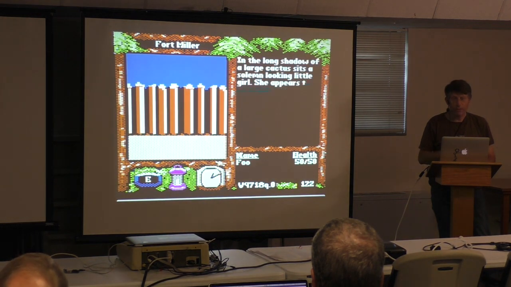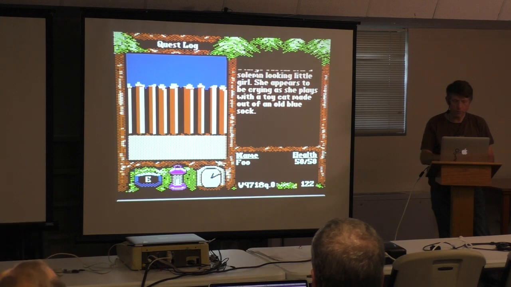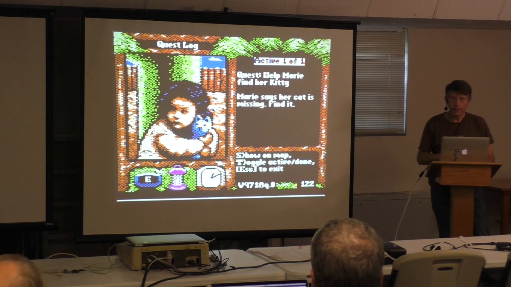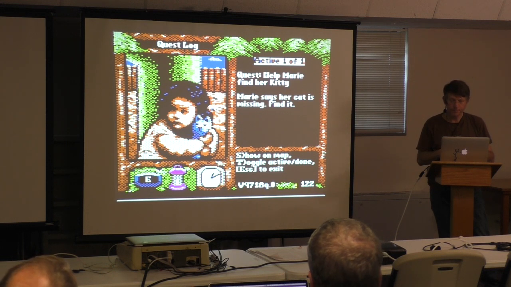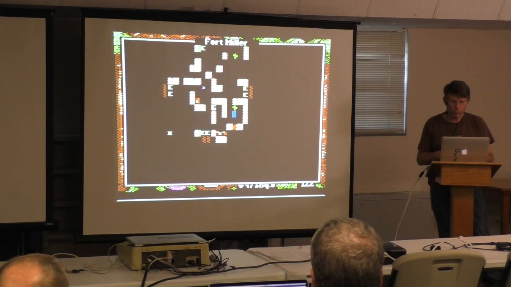So now that we have met Marie, we can go into a quest log. Now the game is keeping track of the things you need to do. You don't have to keep track on a piece of paper all the things you need to do. Our next step is we need to help her find her cat.